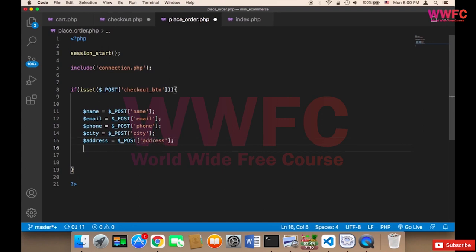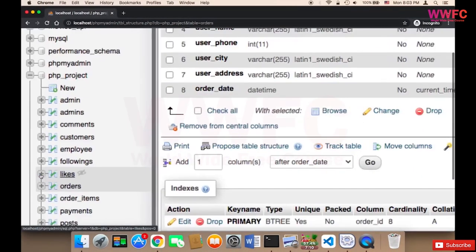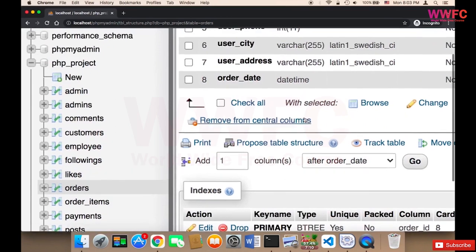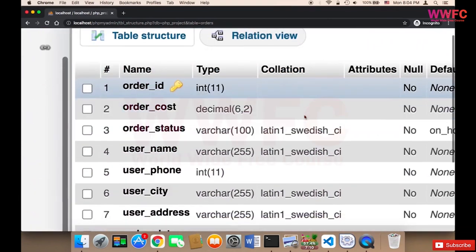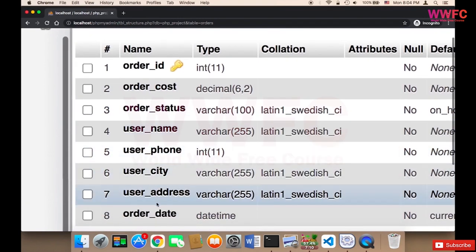And then after we get all of these, we want to place the order in the database. So we need to insert all of these in the database. Let me head on over to phpMyAdmin and open up the orders. As you can see, this is the orders table. So the orders table will have the order ID, the cost, the status, the name, the phone, the city, the address, and the order date.